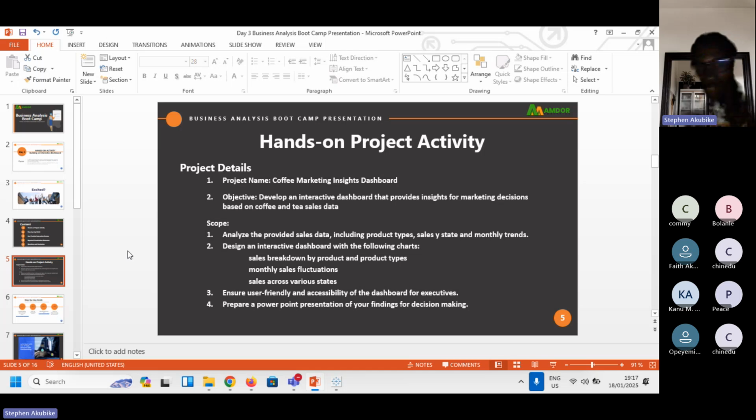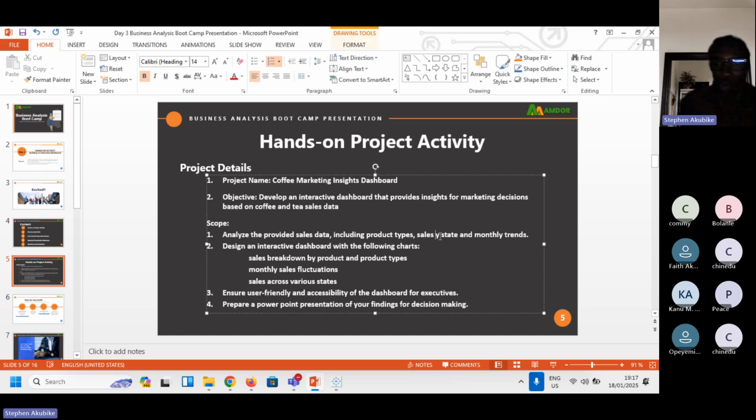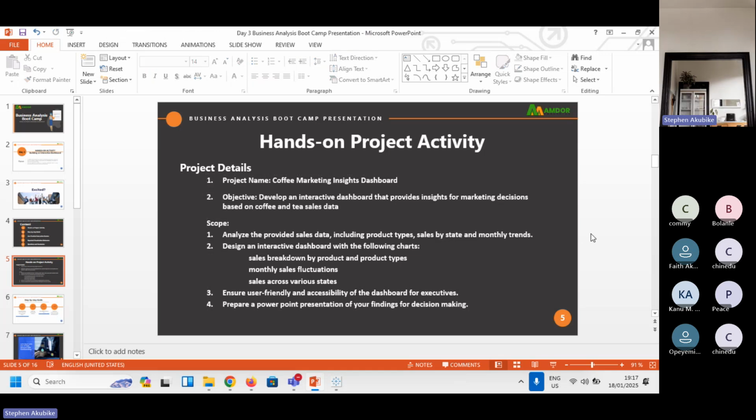The scope of this project is: number 1, you are to analyze the provided sales data, which includes the prototypes, the sales by state, and monthly trend. Number 2, you are to design an interactive dashboard with the following charts: sales breakdown by product and product types, monthly sales fluctuation, and sales across various states. Number 3, ensure user-friendliness and accessibility of the dashboard for executives. And last but not least, you are to prepare a PowerPoint presentation of your findings for decision making.